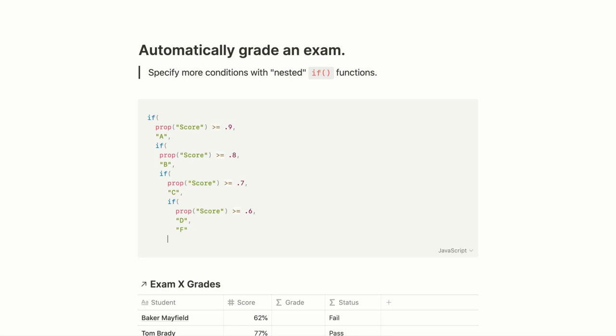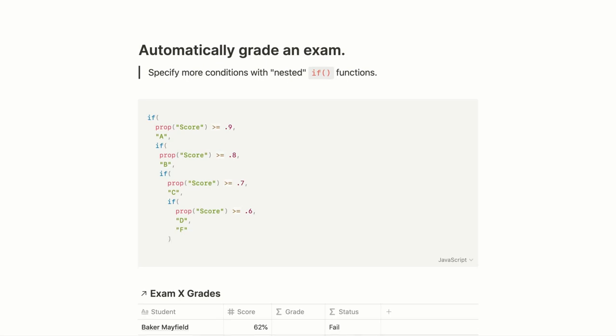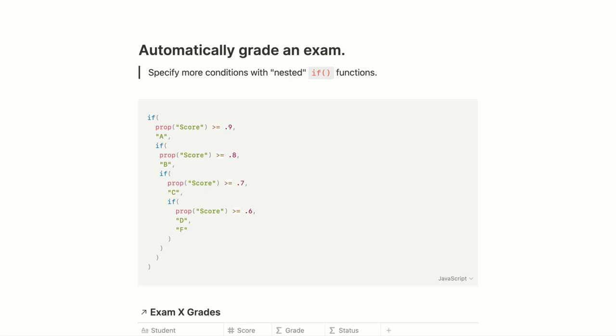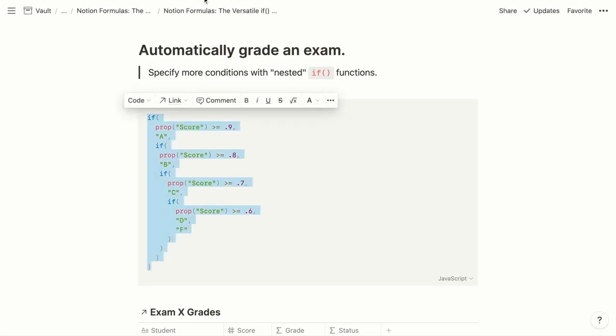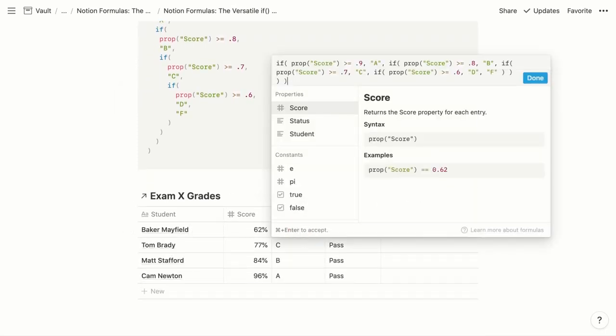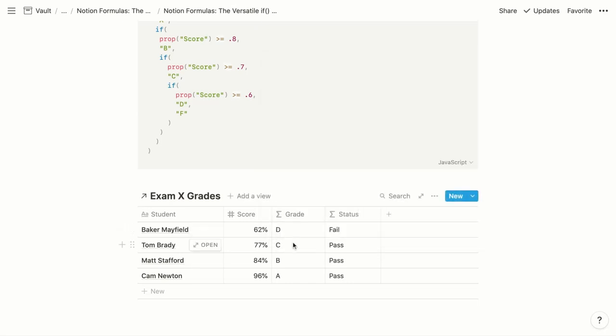So then what we can do is just close out each of our ifs. And then, as I mentioned, you can copy this, paste it into your address bar, which I know that you can't see in the video, but it's pasted into my address bar. Copy it again, and then we can come down and paste this formula into the grade formula property. And so now you can see that the letter grades are appropriately assigned to each test score.